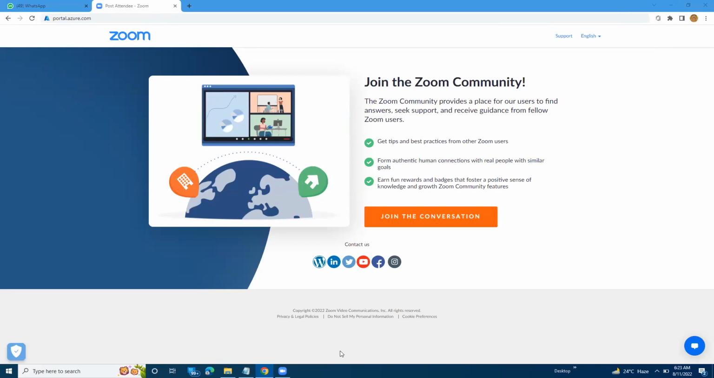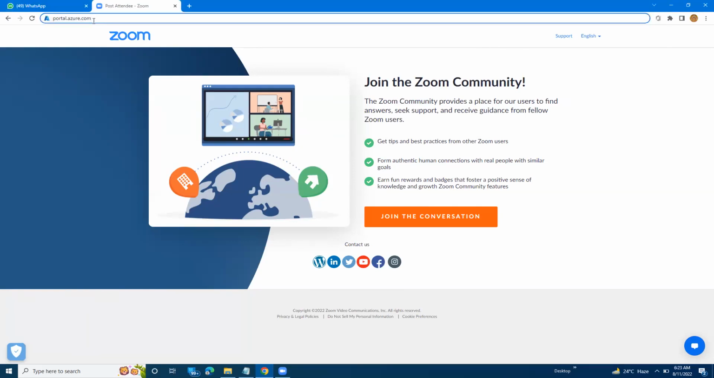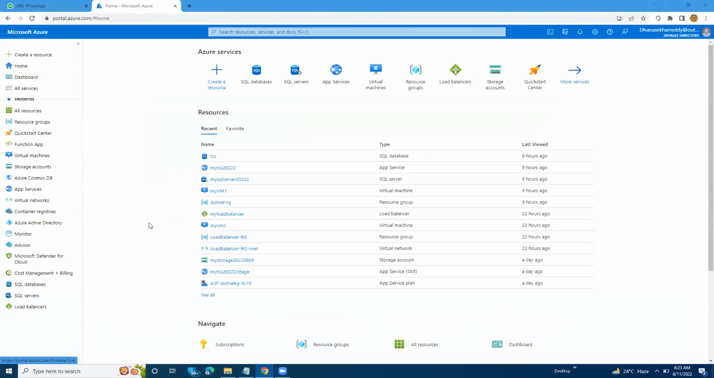I already pinged it in the chat. Just keep it in your mind. This URL cannot be changed from company to company or by your organization. This is the global URL, and you have to use it as it is. Now hit enter. See, this is the Azure portal.